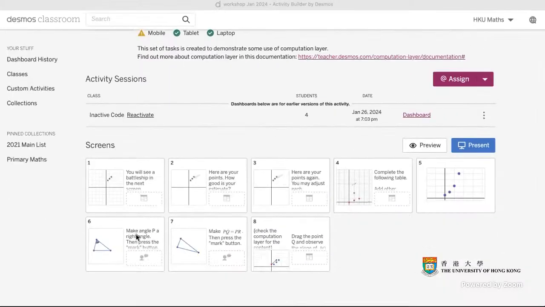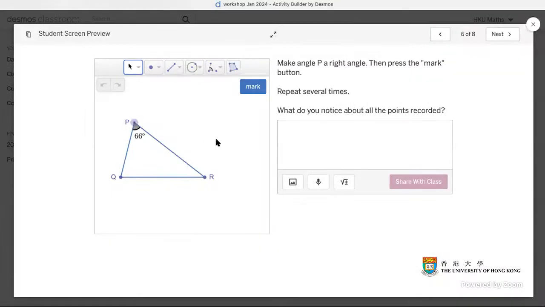Okay, and if you come to this page, you can see a preview. You can click the screen and then have a preview. I'm going to talk about these two tasks, which is about collecting some points from a graphing area using the command capturing points, which I will show you very soon in the editing mode.